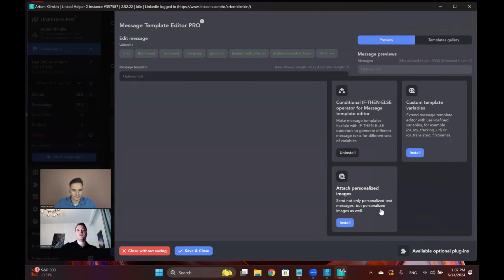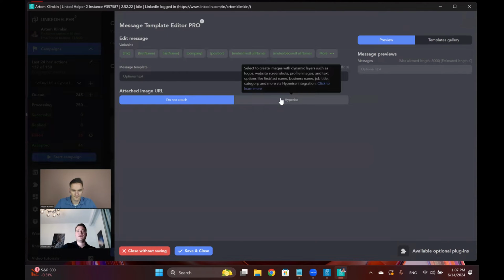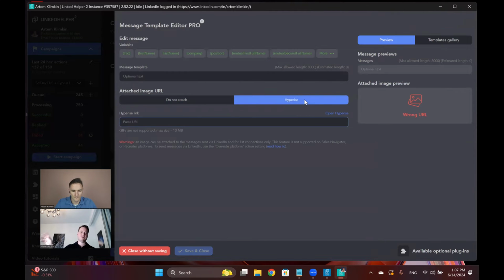It works with two abilities. If you enable this plugin, you can use Hyperise personalization. Hyperise is another service. You can set up a template, paste a link for your template, and use Linked Helper variables, so it will generate a message with Hyperise personalized for a certain person.